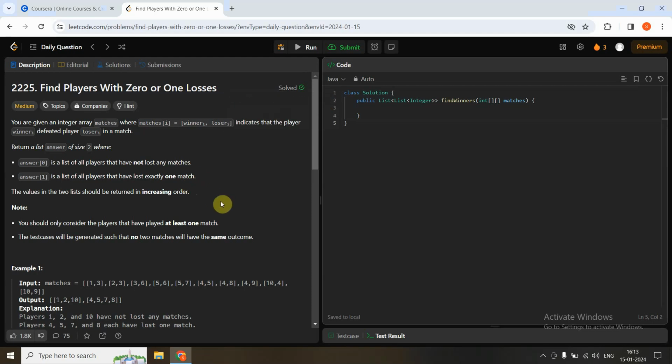In this video we will solve the Find Players with Zero or One Losses question. In this problem we are given an integer array matches where each element is an array that contains two elements, winner and loser. The first element is the winner, the second element is the loser. In the result we have to return two lists.